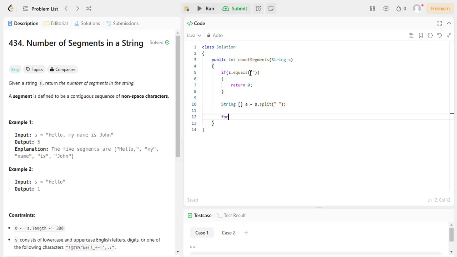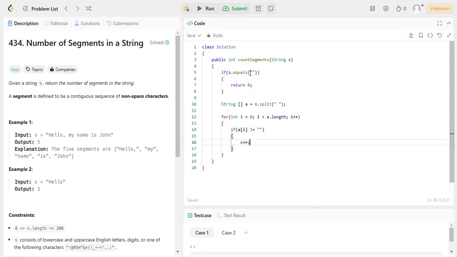Now what I have to do? I have to take a for loop, for int i equal to 0 up to the length of the string array, i plus plus. Here I have to check the condition: if a of i, the element from the array, is not equal to empty string, I have to increment the count value. That is, the c value will be incremented. Finally, I have to return the value c.